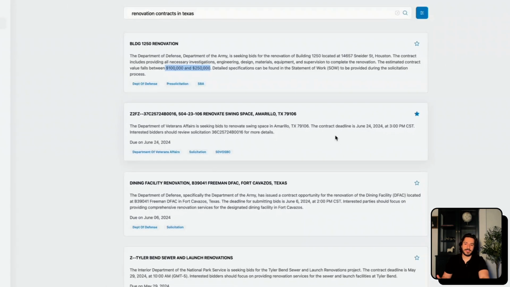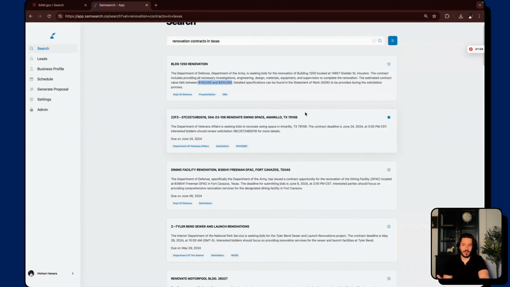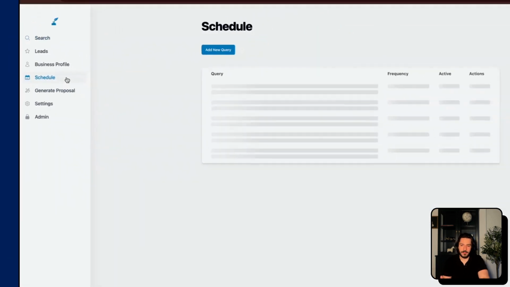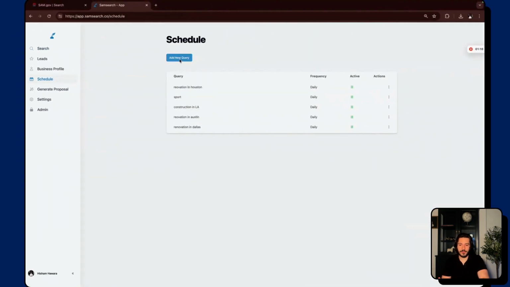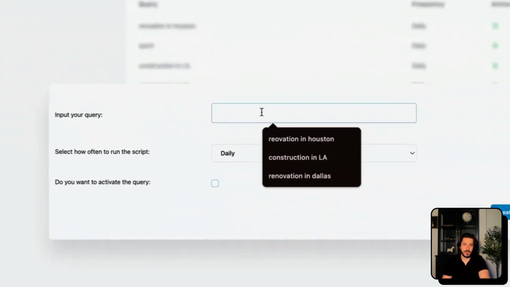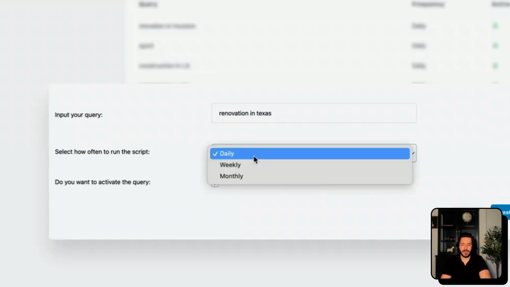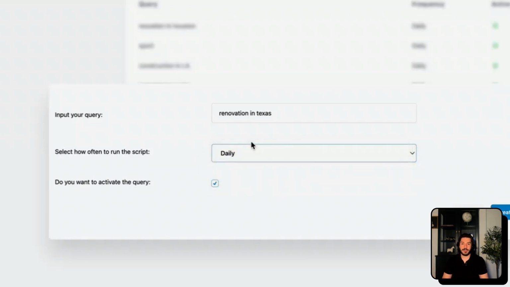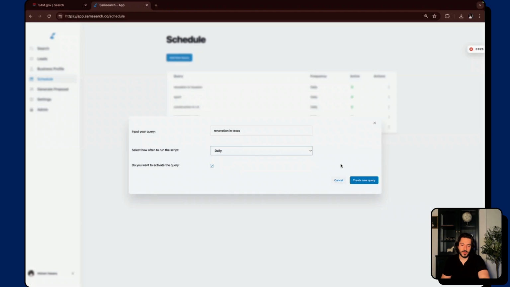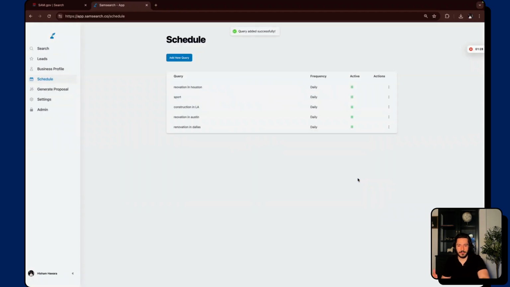So it makes it way easier to find government contracts. You can talk to it like you talk to a human being. And then if you want to go a step further and make it way easier, all you have to do is you can schedule these searches. So let's say if you want renovation in Texas, then this way it will send you daily, weekly, or monthly emails for any renovation in Dallas opportunities that pop up. So this way you know you're not missing out on anything.